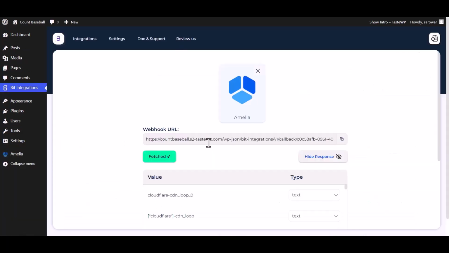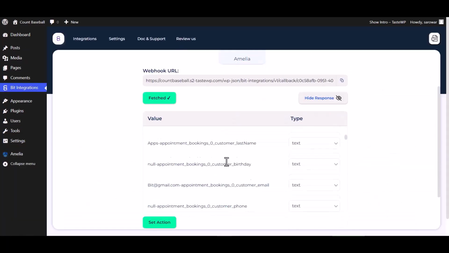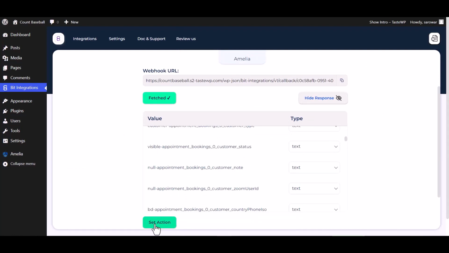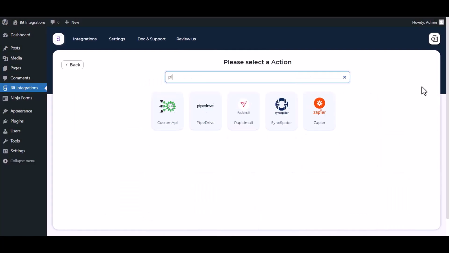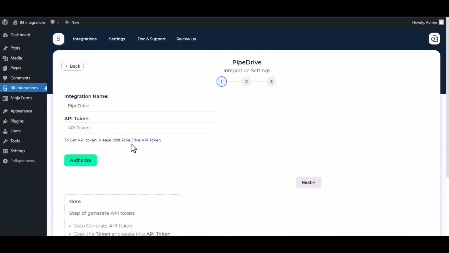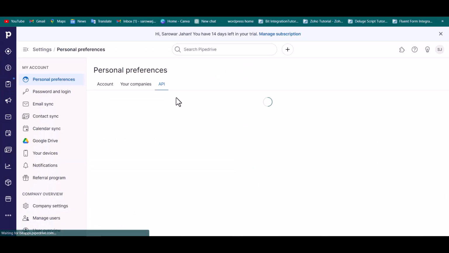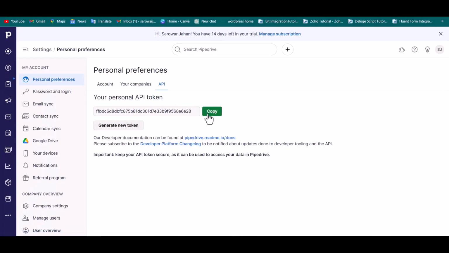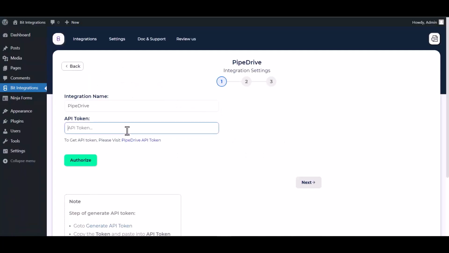Go to the Integrations Dashboard. Data fetched successfully. Set action. Now search and select an action, Pipedrive. Give here the Pipedrive API token, so please visit Pipedrive API token. Copy the token and paste it here. Authorize it.